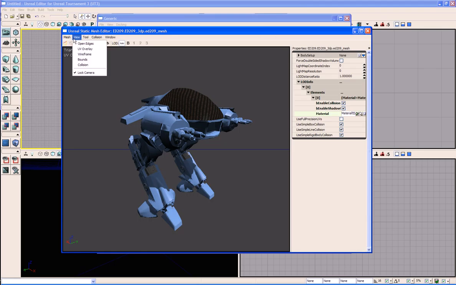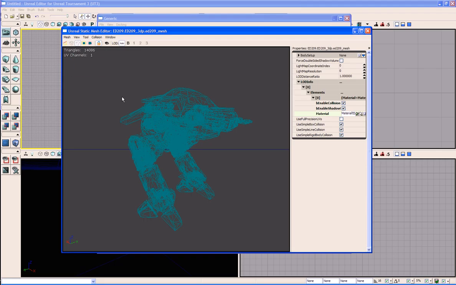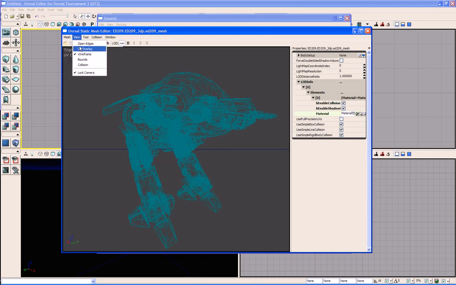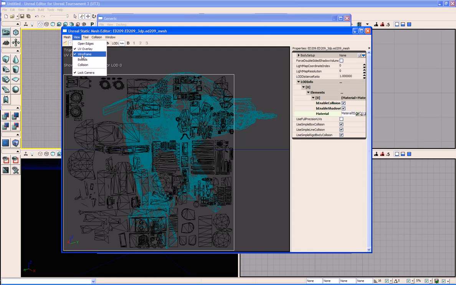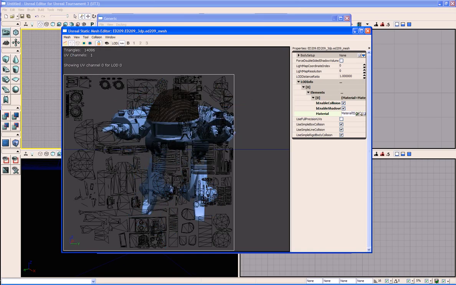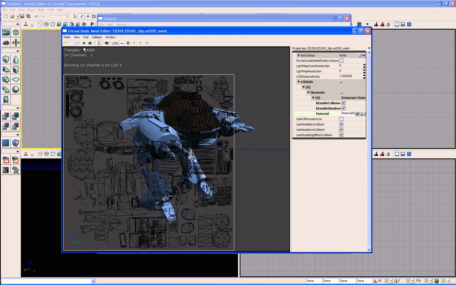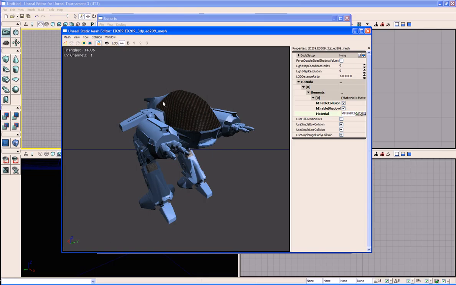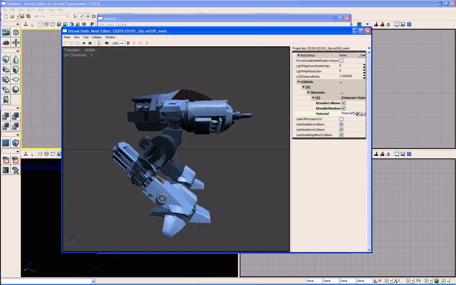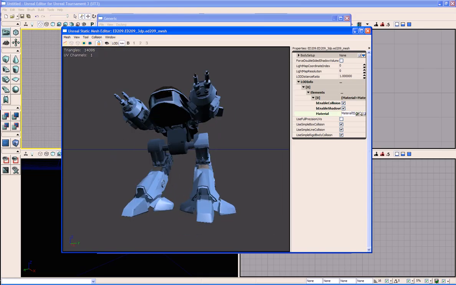We've got some options over here in view, so we can kind of view our wireframe if we want to. Another thing we could view is our UV overlay. So you can kind of see how it's all made up. Remember when we made this in 3D Studio Max? Remember the fun we had? Of course you do.